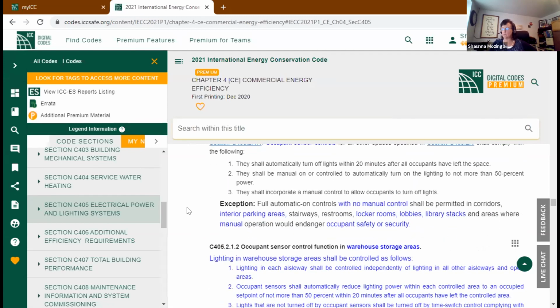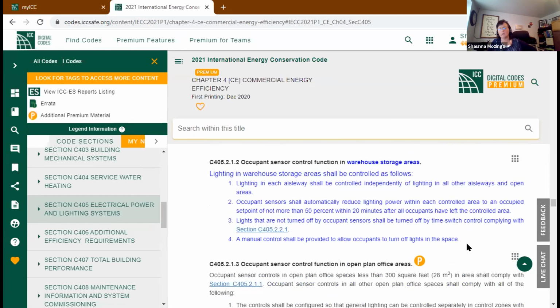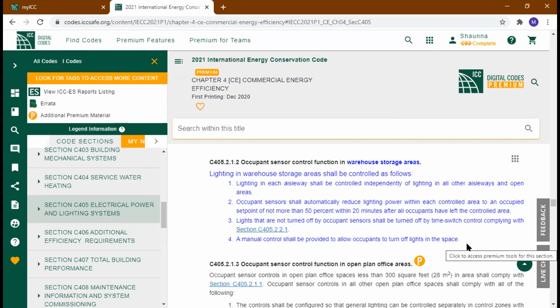I think that you would look right here, where operation would endanger occupant safety or security. You would always have that to fall back on. And then you also have anything in the IBC that would require you to have a set amount of lighting for egress that you would always have to fall back on.